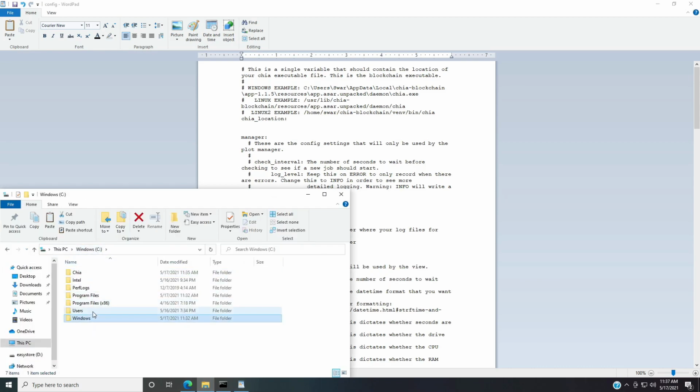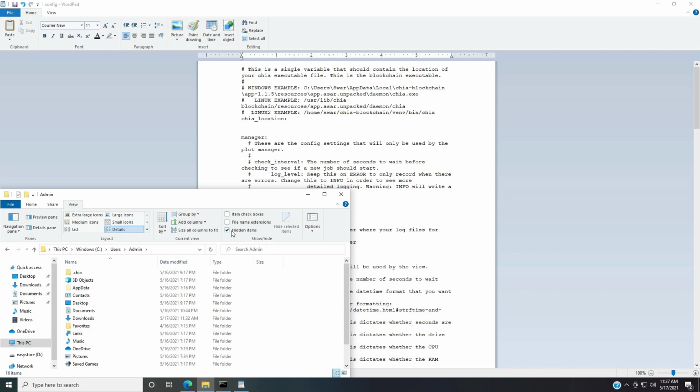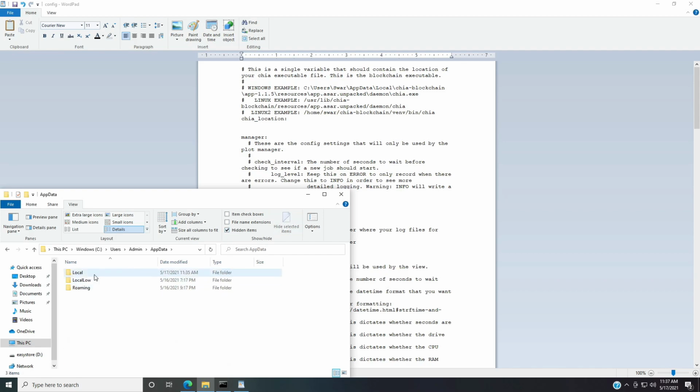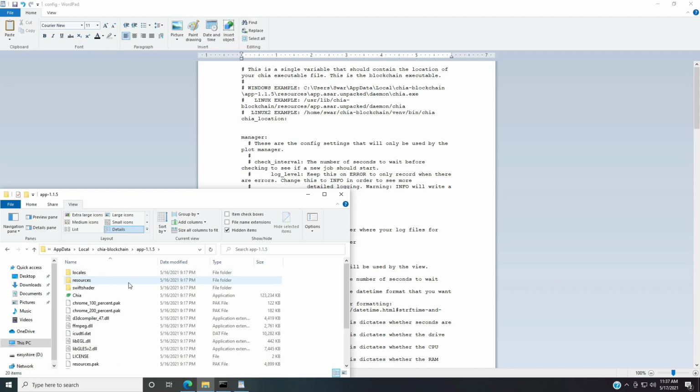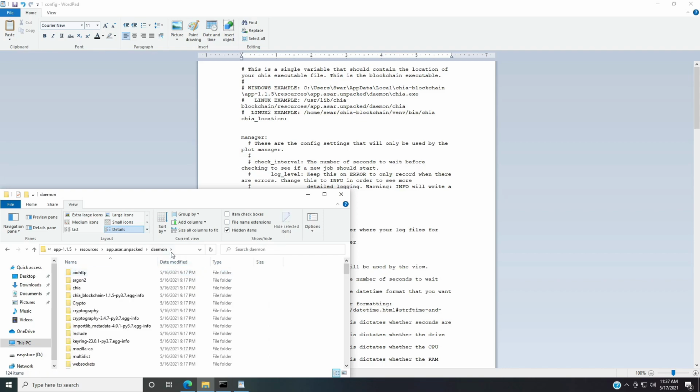Let's go to Windows, User, Admin in my instance, and we're not going to click Chia. We're supposed to hit App Data, but it doesn't show it here. What you need to do is go to View, and then select Hidden Items, and it'll show additional folders. So we're going to go App Data, Local, Chia Blockchain, App, and then your version. This may be different for each person depending on when you're watching this. Resources, app.asar.unpacked, daemon. And then we're going to copy this address.